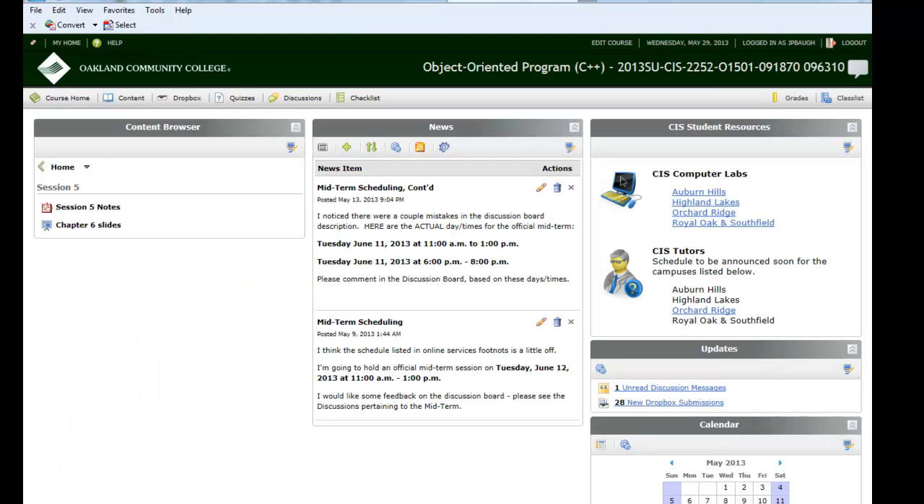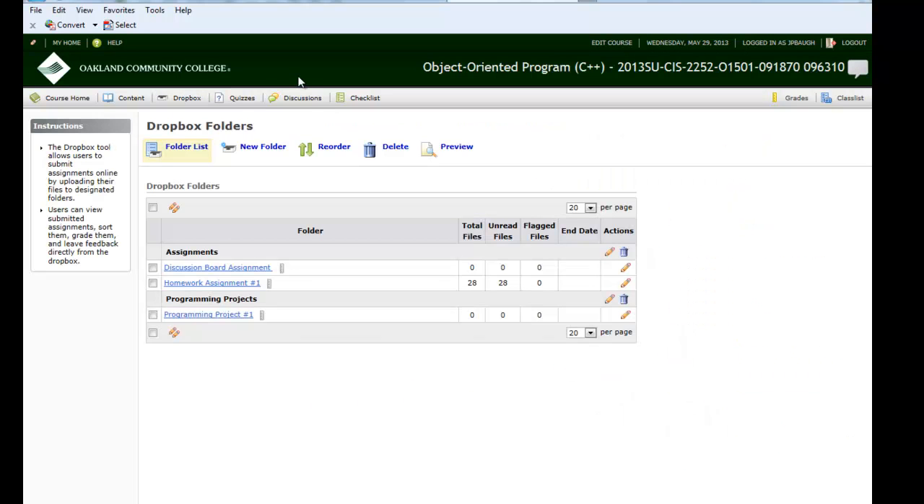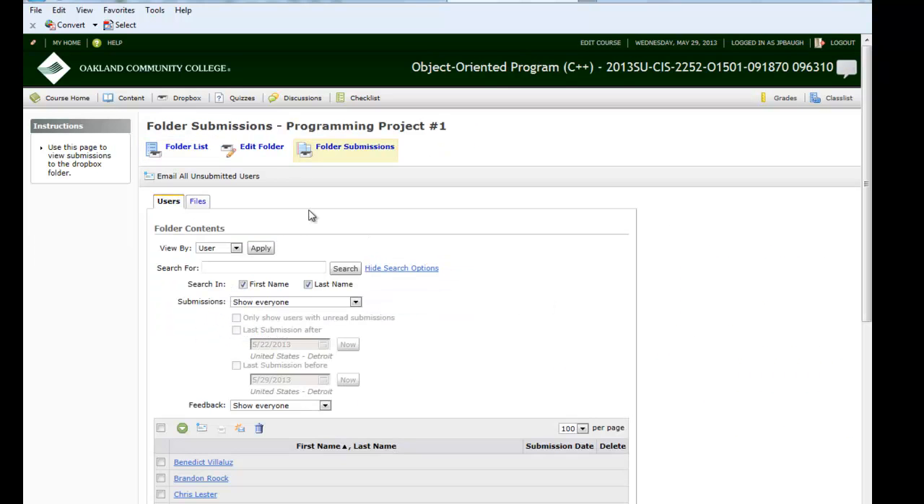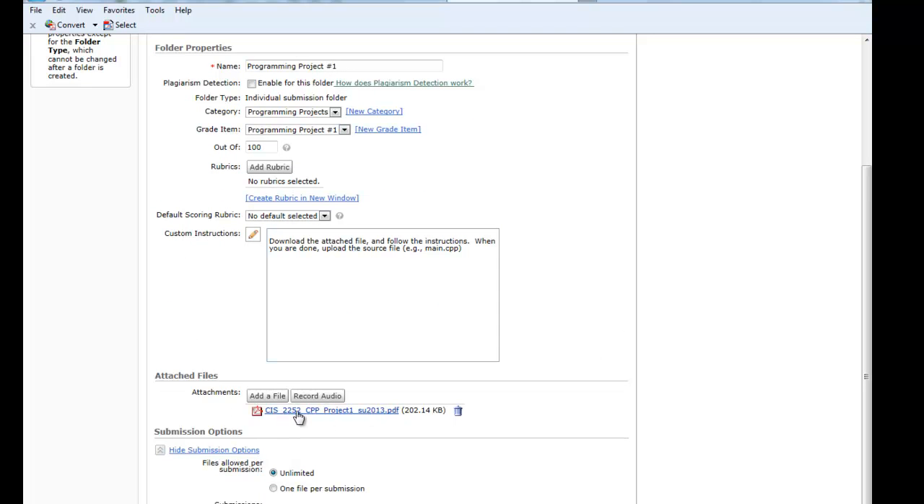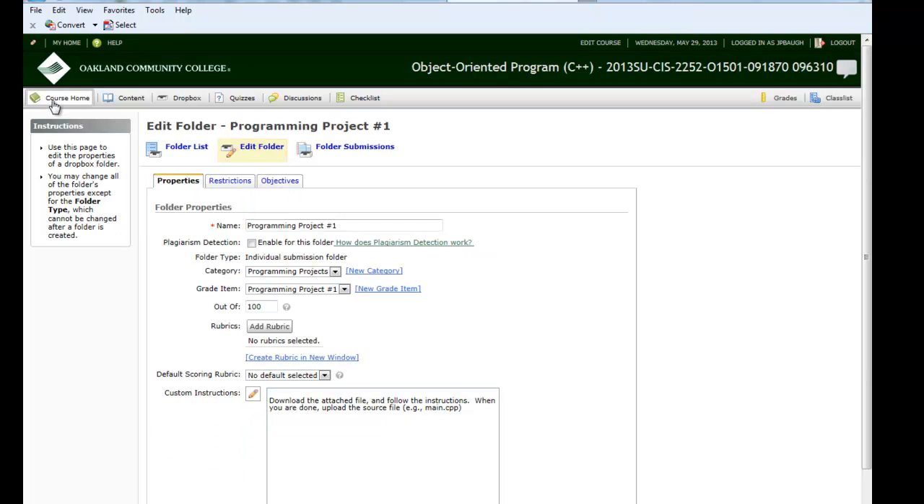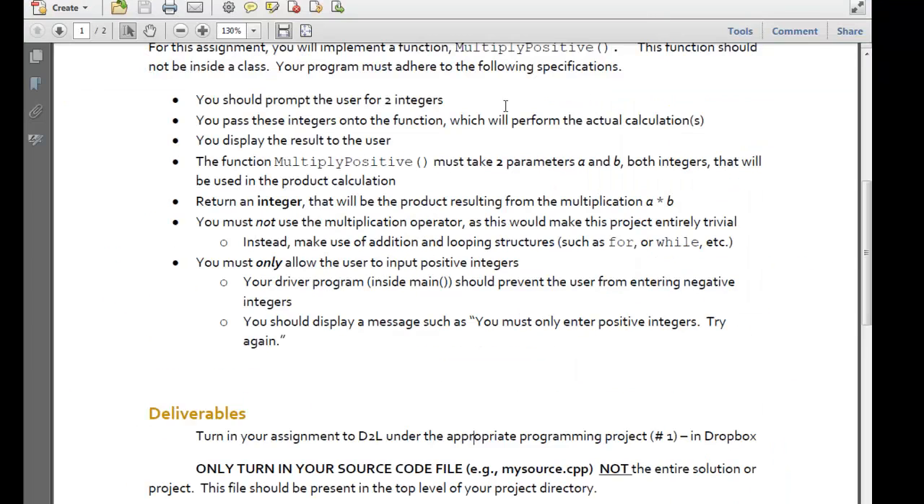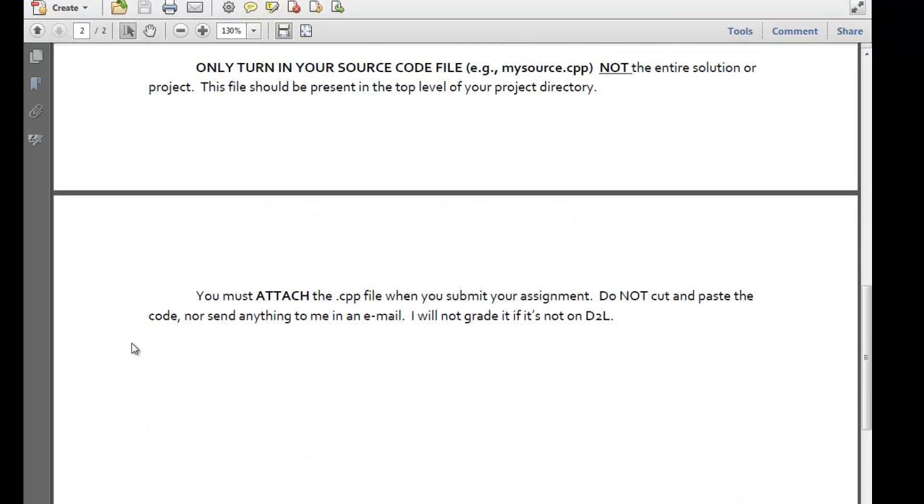Okay. So you don't have to turn in the entire solution. If you do, I'll still grade it, but go into Dropbox, go under Program Project 1, and then you'll notice when you go into it, you will be able to download this PDF file right here. So it's in PDF format. So if you're on a different platform, you don't have to worry so much. PDF's pretty universal. Okay.